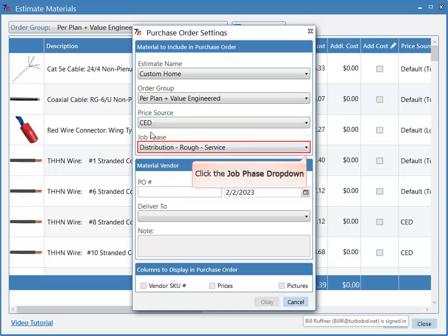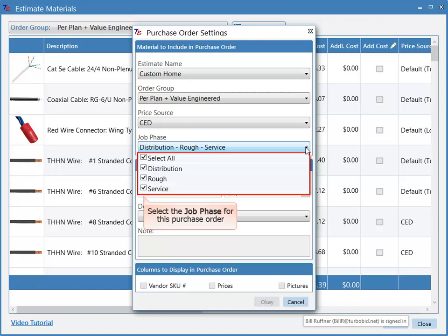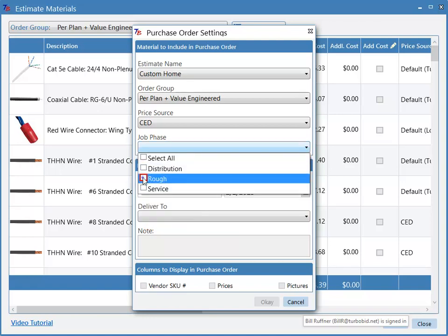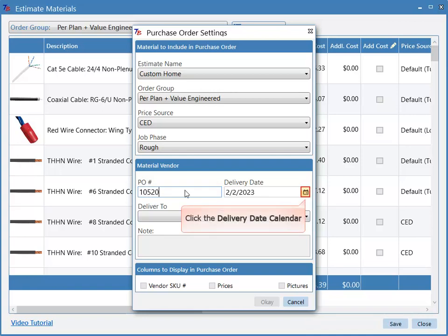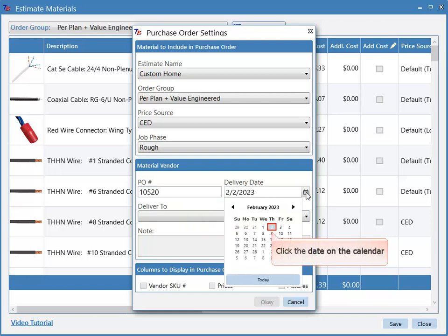Click the Job Phase drop-down. Select the job phase for this purchase order. Enter a PO number if needed. Click the Delivery Date calendar. Click the date on the calendar.